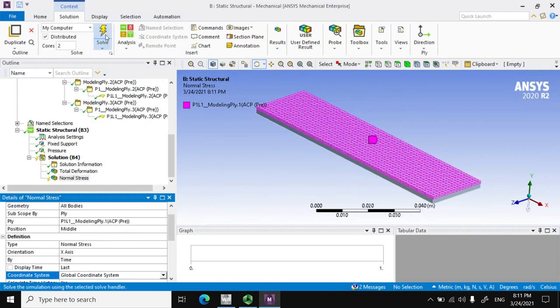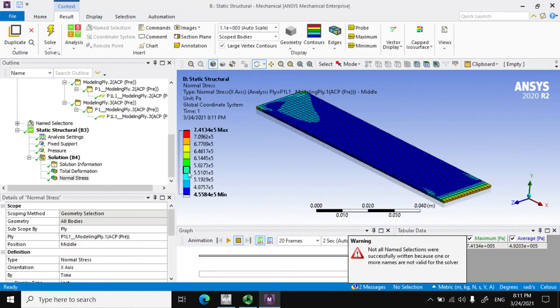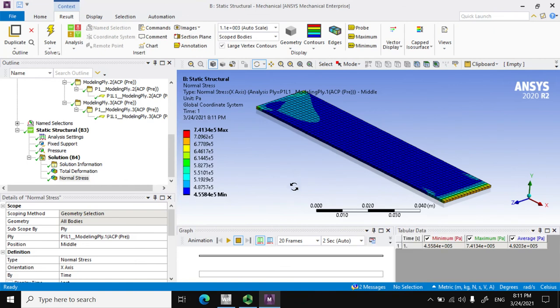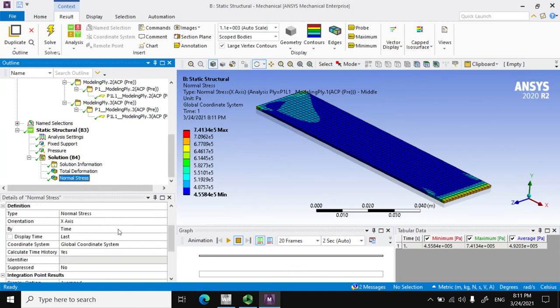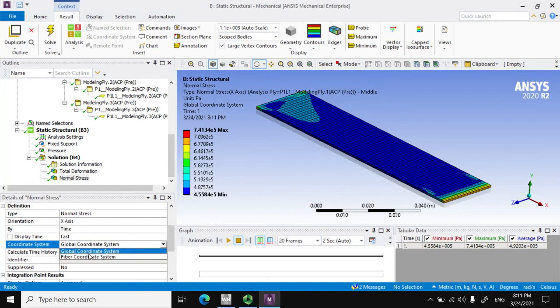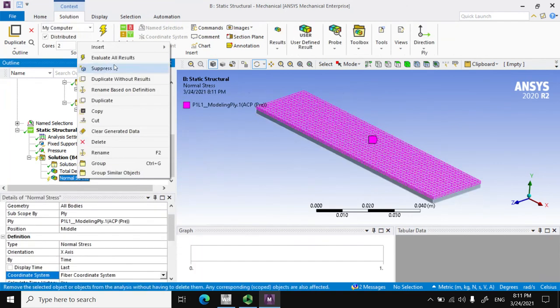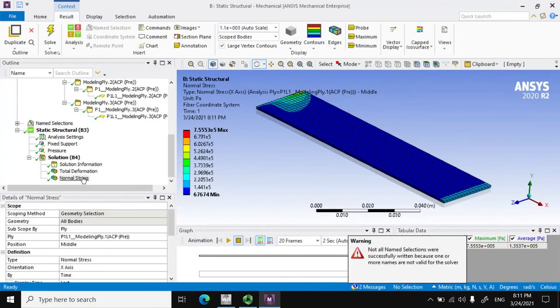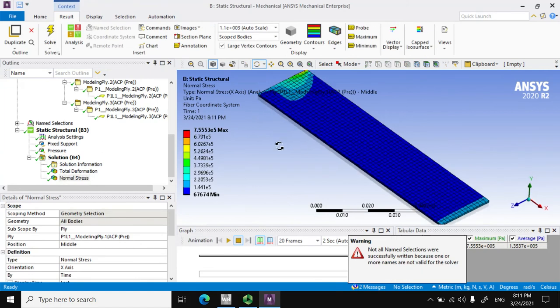That's not something useful for us, right? So if you want to study failure, we are interested in longitudinal sigma L and sigma T, right? And we want to make sure that the ply is safe by those failure theories. So look at this. I'm going to change this to the fiber coordinate system, which is more meaningful for me. And you see what the max is.